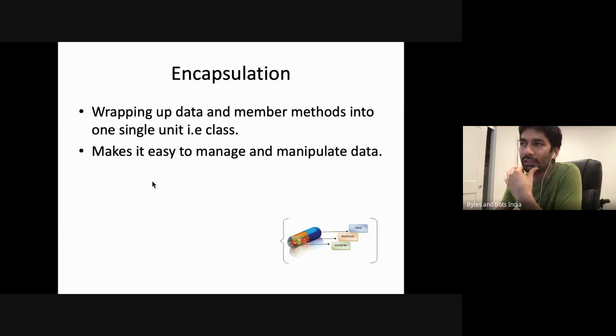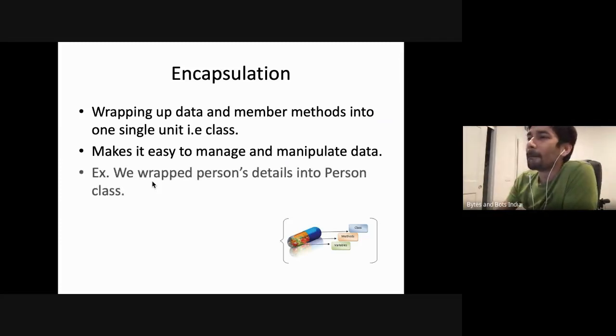It also makes it easy to manage and manipulate data, which means when we have methods and we take parameters, we put a check on those parameters. So we make sure that only valid values are assigned to these variables. So we can put some check in it, right? So it reduces programmatical errors. We just looked at that example.